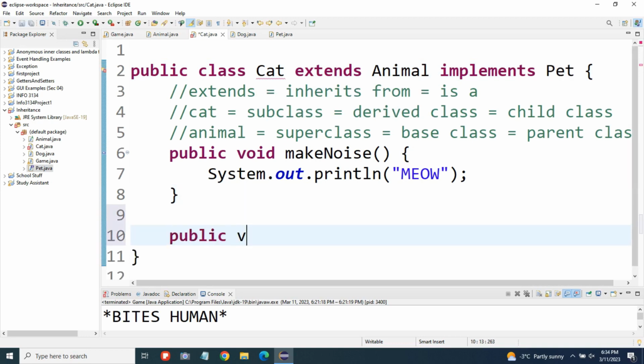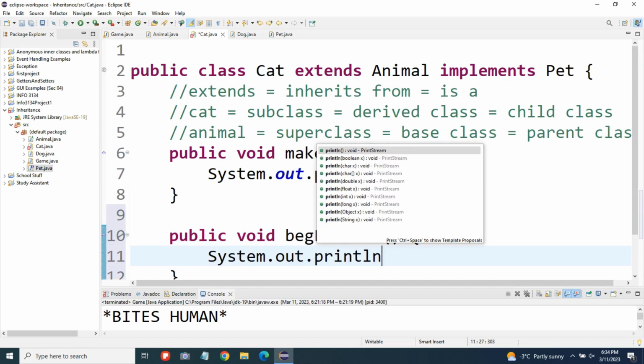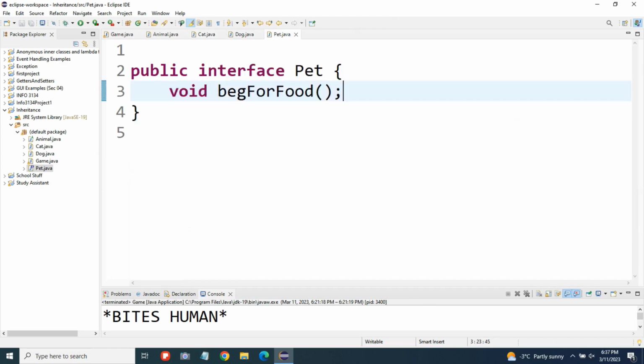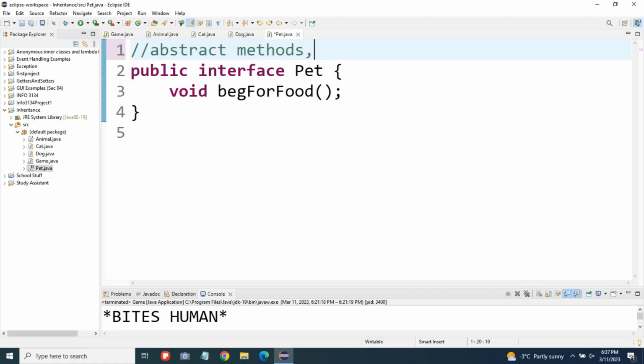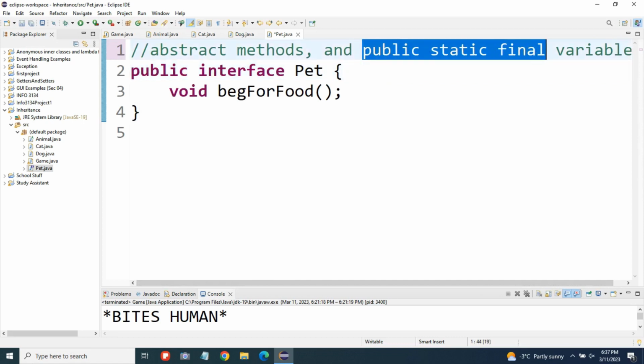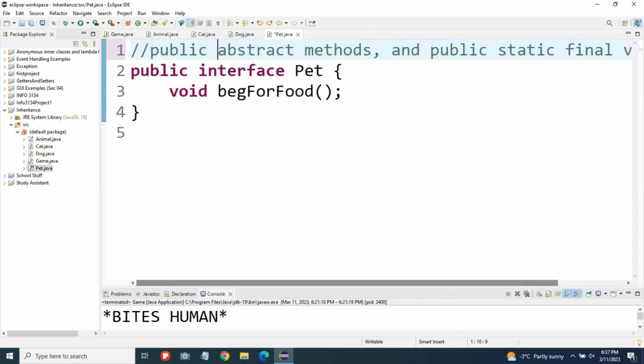So if we go public void begForFood and we write an implementation of the begForFood method, then now our Cat is allowed to be a Pet because it's implemented all the methods from the interface Pet. So interfaces generally tend to be just collections of abstract methods and public static final variables. Any variable that you make inside of an interface by default is public, static, and final. The same way that the methods by default are public and abstract without writing anything, the variables by default are public, static, and final.